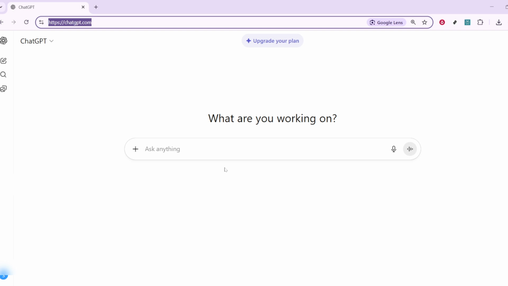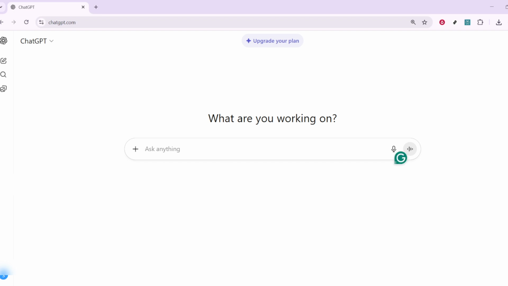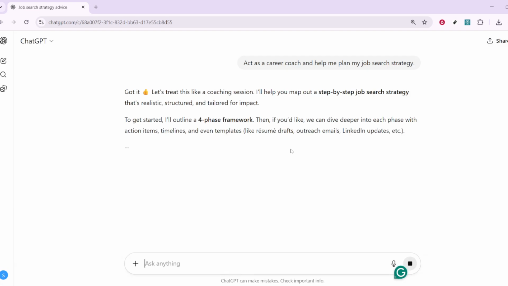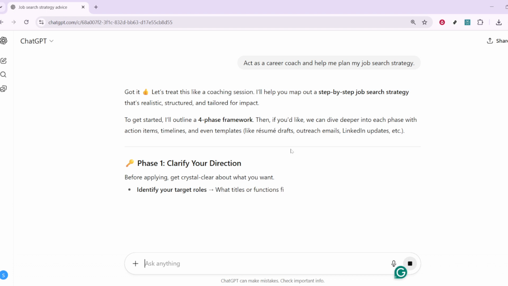Once logged in, we want to begin with defining the role ChatGPT will play in your task. This is where you customize the interaction based on your needs. For instance, if you're planning your job search strategy, instruct the AI with, "Act as a career coach and help me plan my job search strategy." This initial instruction sets the context, guiding ChatGPT to provide more relevant and specific responses tailored to your particular needs.